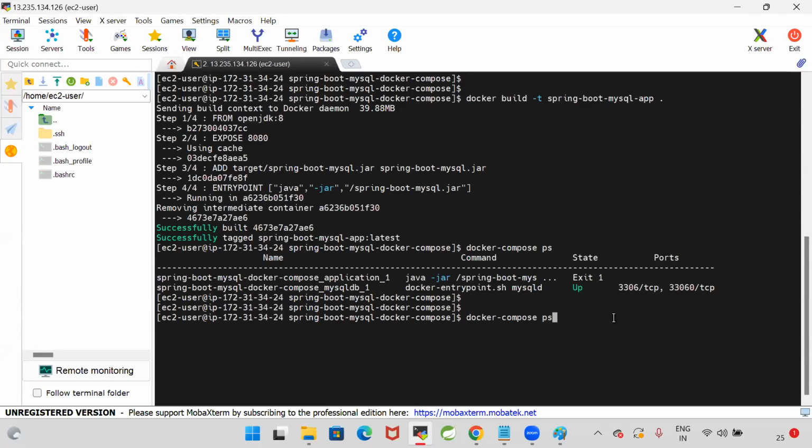Now, when I execute docker compose up -d, will it create both containers again, or it will create only the application container? It will create only the application container. Why? DB container is already running. There are no changes in the DB image, but the application image got changed. That's why the application container will be recreated.